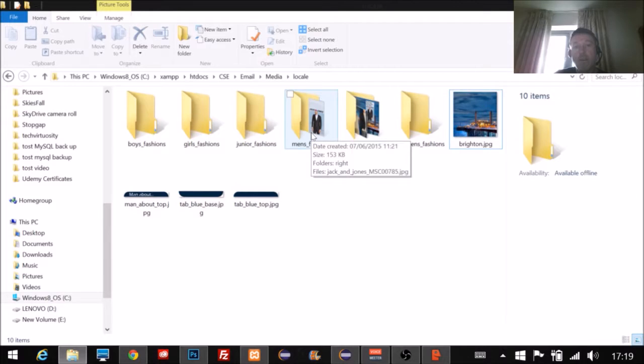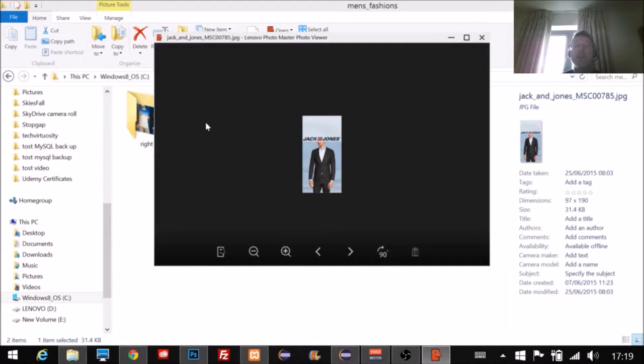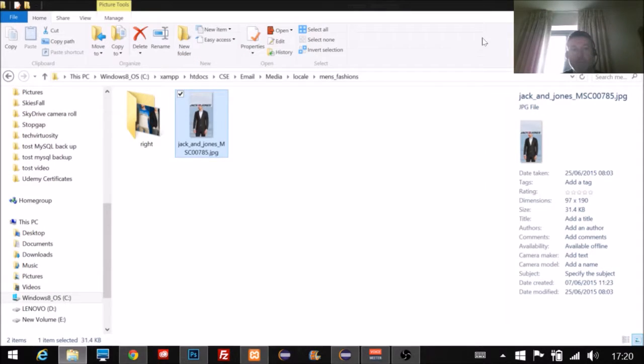So if I come in here, there it is. Here are the Jack and Jones graphics. This is what's overlaid onto that Brighton image that I just showed you, and this is all achieved using the GD library extensions in PHP.